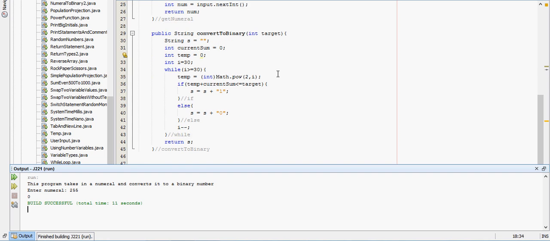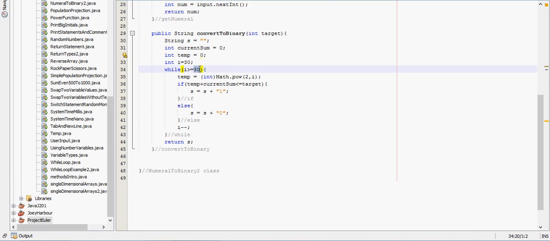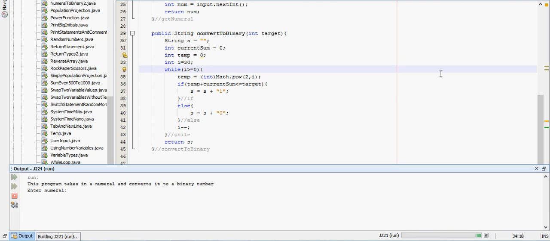And there is some type of problem. Let's see what we have here. Oh, this while loop, that should be while i is greater than or equal to 0, because we want to iterate through this. I don't know why I put 30 there. I think I was running 30 times, normally start i at 0. So we'll say 255. Should be 8 ones in a row. Looks a little odd. 1, 2, 3, 4, 5, 6, 7, 8.